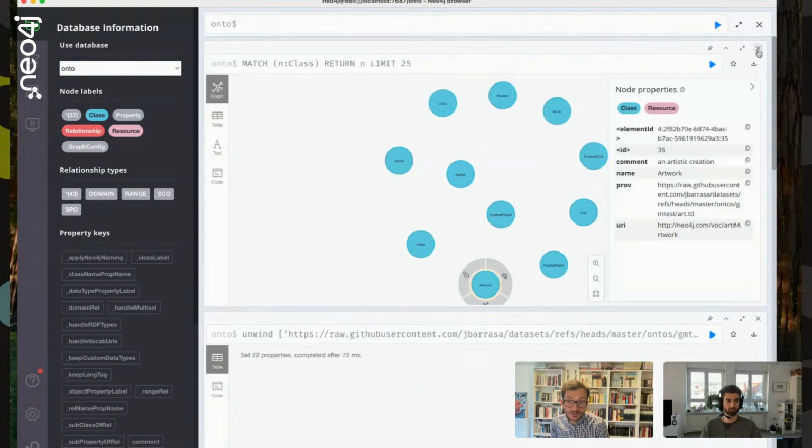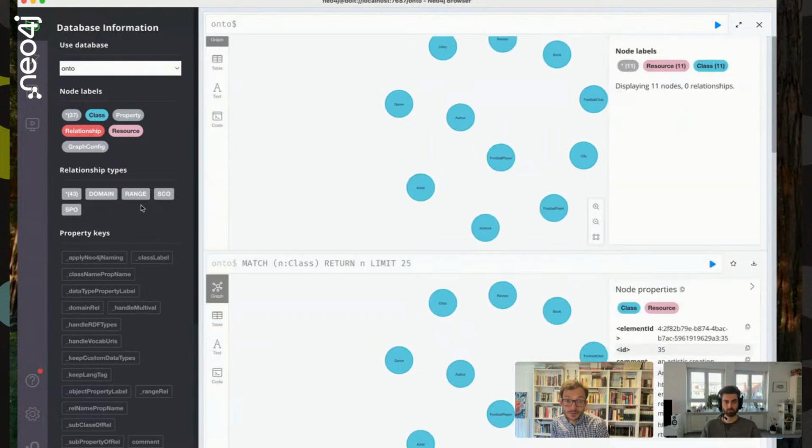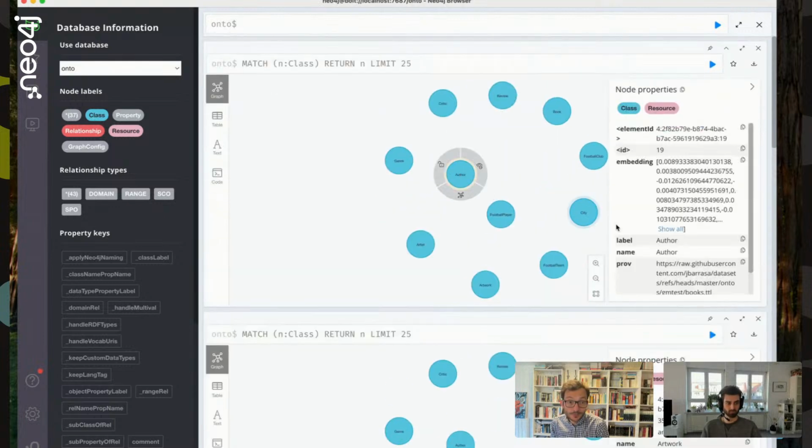I'm going to close this, but what we're going to see is that if I look at the classes now, the author is what it used to be, but now it also has an embedding that's going to enable the semantic search that I'm going to be needing. Are we good?